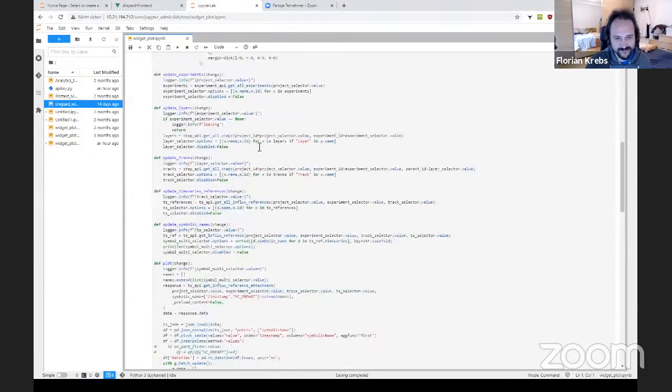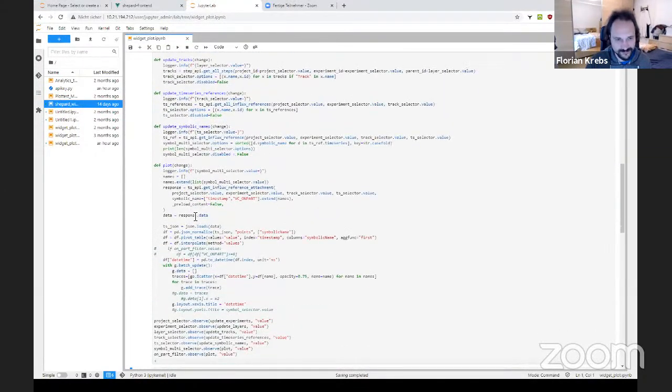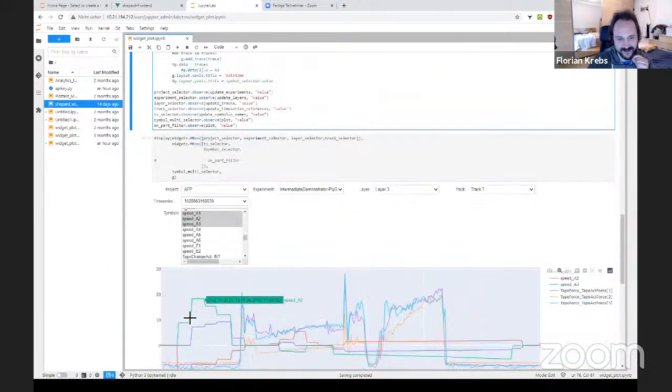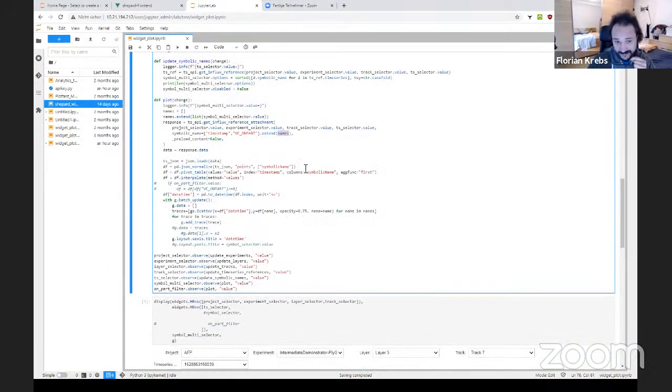Usually it boils down to calls to the API, like this is, for example, where I get the influx reference attachment, so the time series, and I give it the project value, the experiment value, the track value, and which time series. And then of course, I get the timestamp, I get this additional variable, and the selected variables I have here.